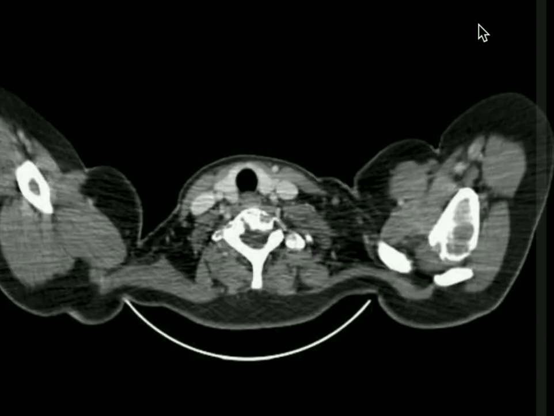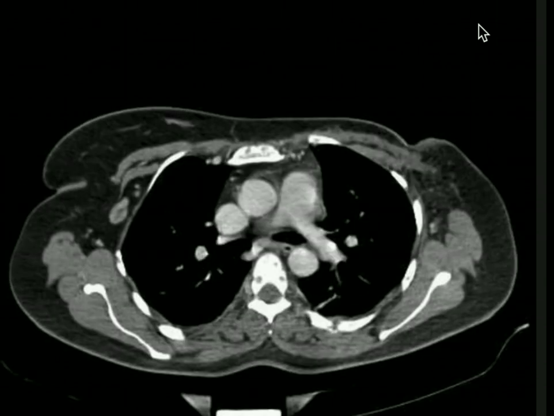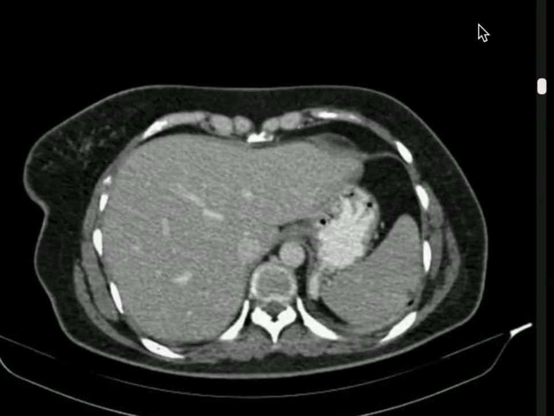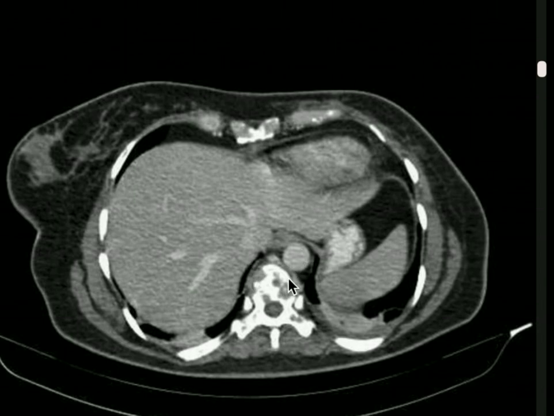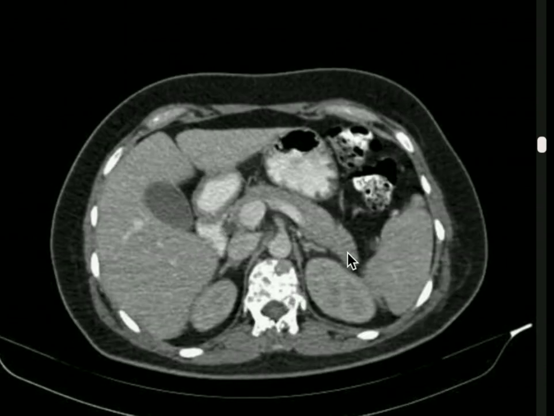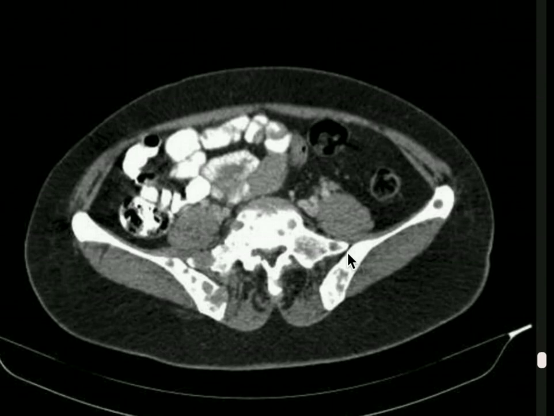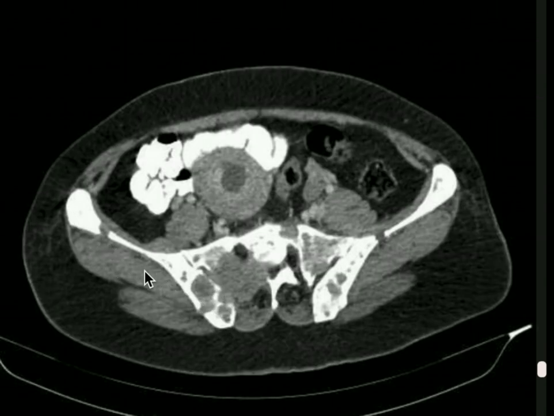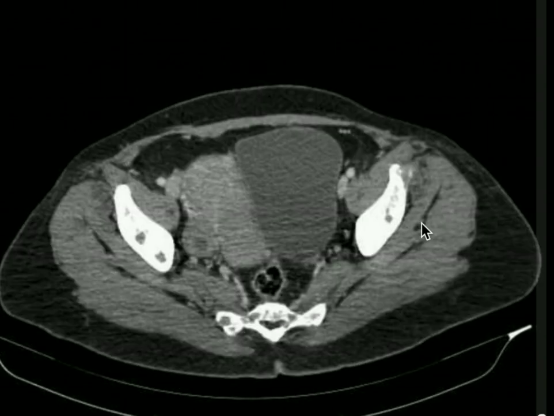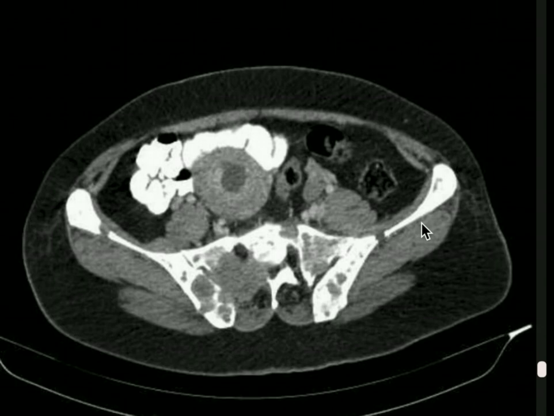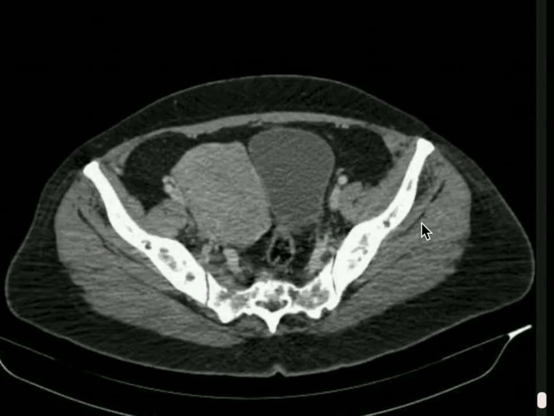So I've noted from the history that there's back and pelvic pain, so that's where I'm looking closely first of all, and I can see what look like multiple lytic bony lesions throughout a lot of the vertebra, and then also as we come down into the pelvis we can see these lytic lesions on the pelvis bilaterally also. So this immediately makes me think of two things: multiple myeloma or bony metastasis.